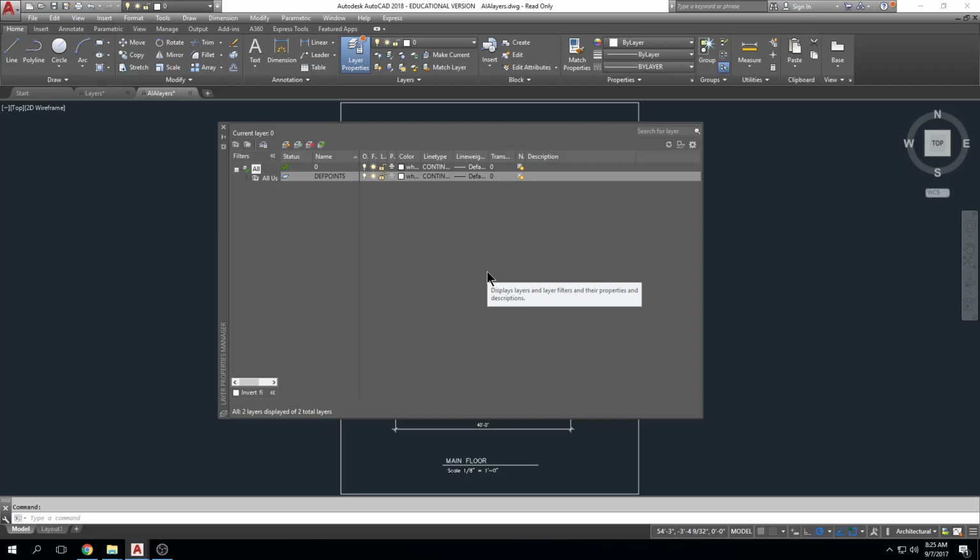Okay, so layers establish line weights, they establish organization, and part of that organization is visual control and a couple of other things. So we can visually control our objects because they're grouped together on layers, right?